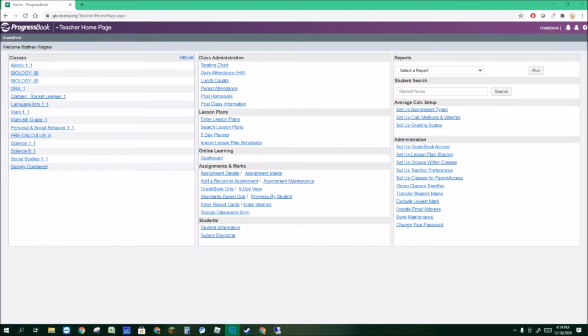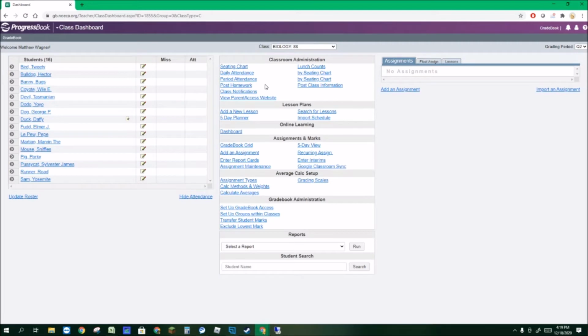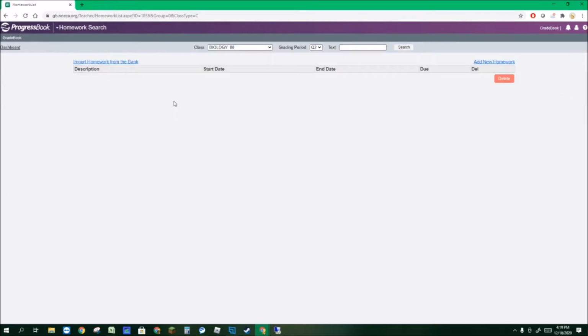Today we're going to explore 3 different ways in which you can provide students and parents information via the parent access site that you all have access to. So let's start with one way to do that, which is of course the homework feature, which has been there for a long time. I'm going to go in here to homework. I am going to add new homework.